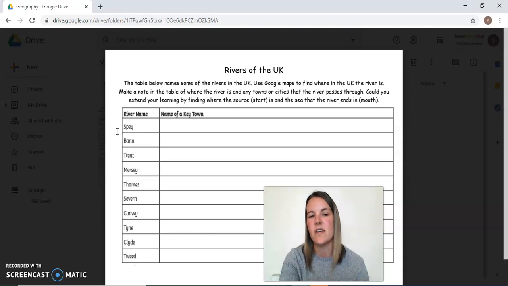So you can see the river name is the River Spey. I want you to use maps, and Google Maps is going to be your map and your atlas today to help you to be able to find out, first of all, where the River Spey is in the UK. We know that the UK is made up of 4 main countries. We know that it's made up of England, Ireland, Scotland and Wales. So I want you to identify, first of all, which country that river is part of.